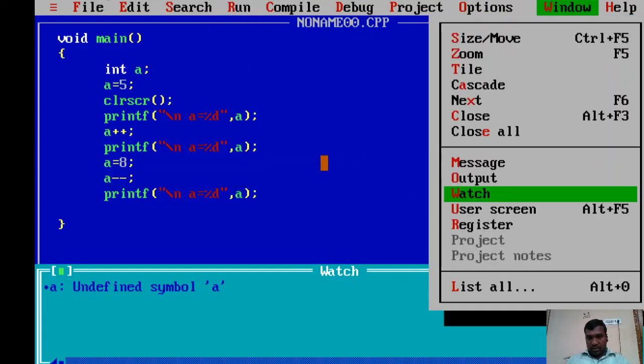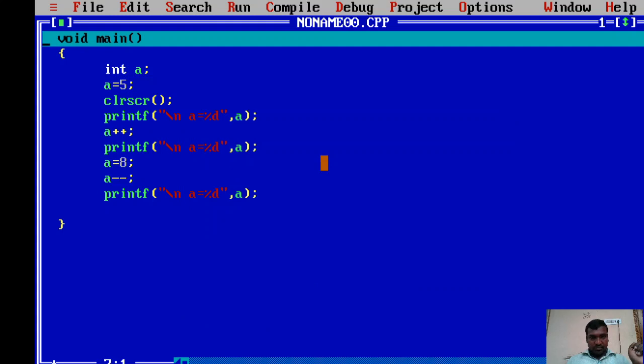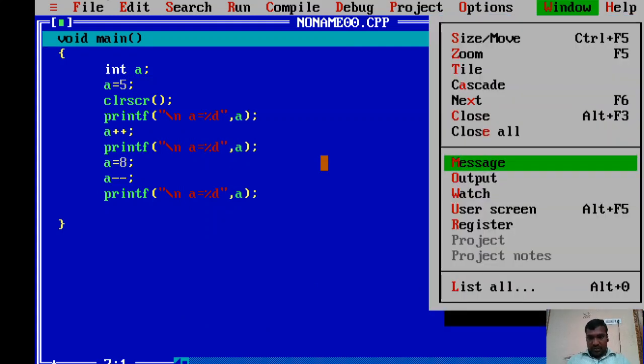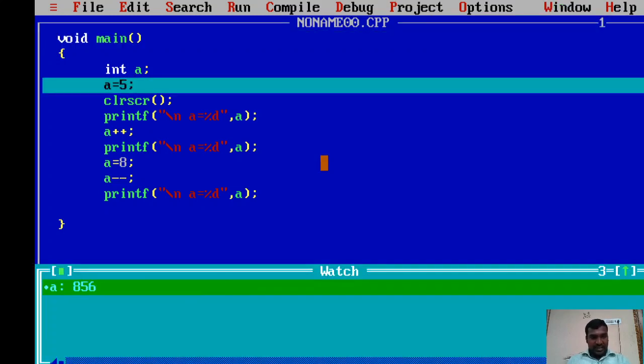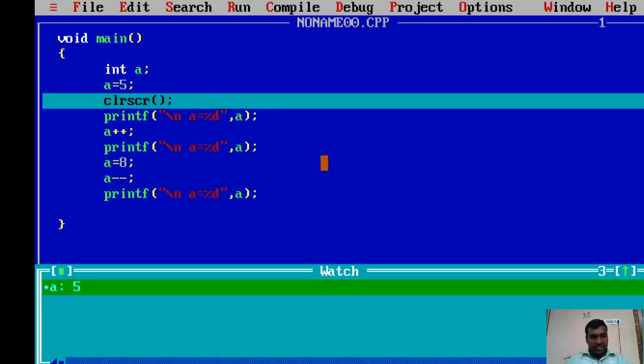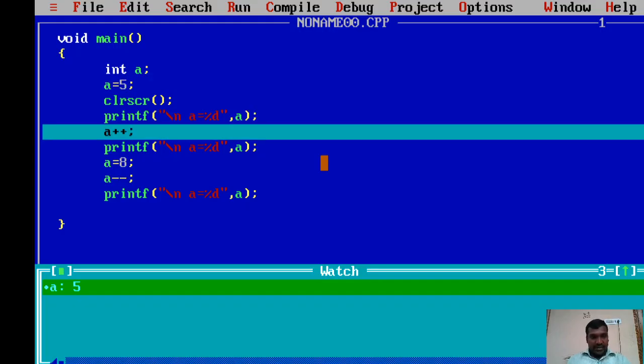Now I am trying to close this watch window. Okay, I'm hitting the F7 key one more time and opening the watch window. So A is undefined and hitting the F7. A is assigned with some garbage value 856. Now A becomes 5. Clear screen. So output screen will be erased, right? And again hitting F7. So A plus plus is going to execute.